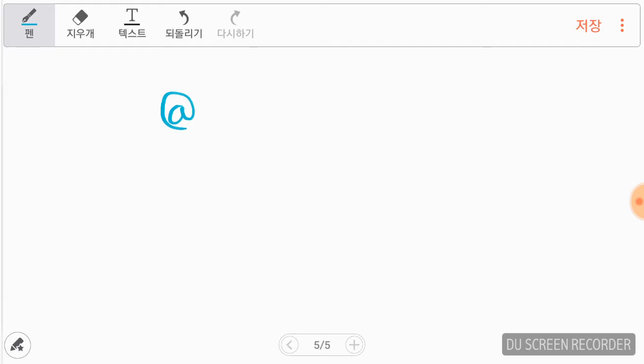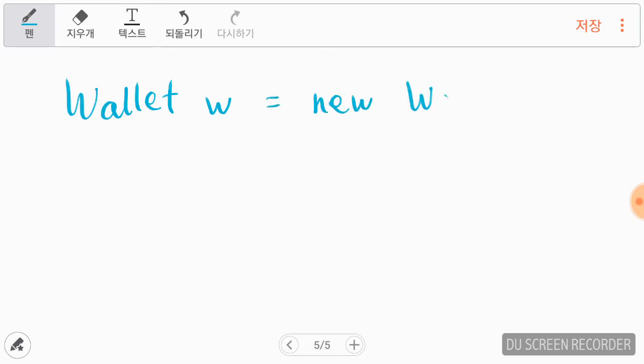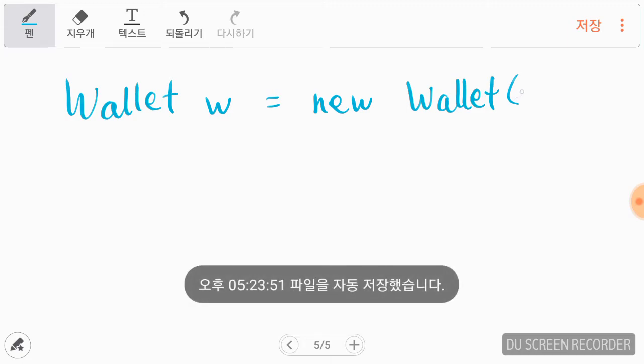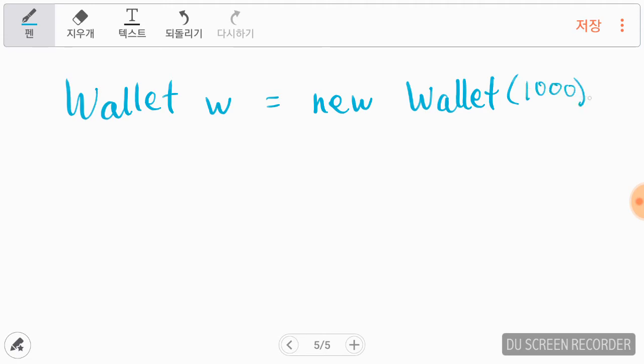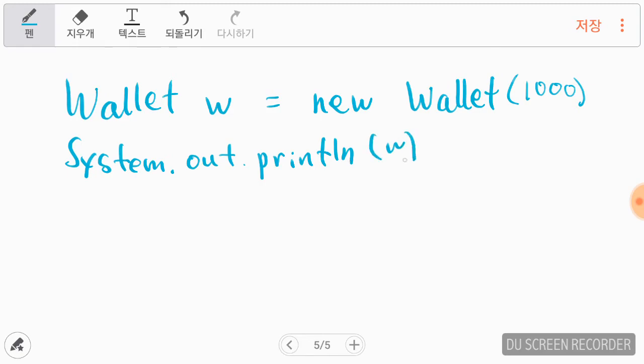Now, what this means is, for example, when you say Wallet w equals new Wallet, and for the argument, let's say that you put in the amount of money inside the wallet. Let's say it's $1,000. And you say System.out.println(w). Basically what this does is it prints out the object, the instance w, in a string form, because the toString method is called.